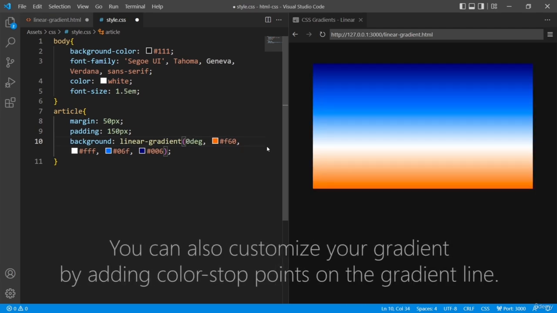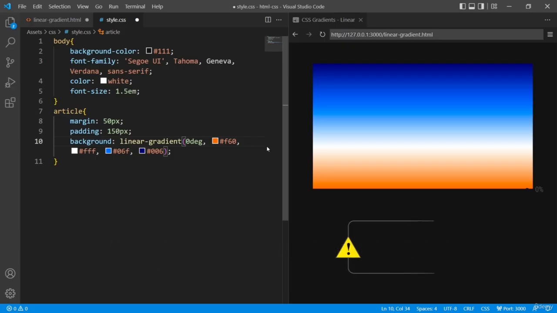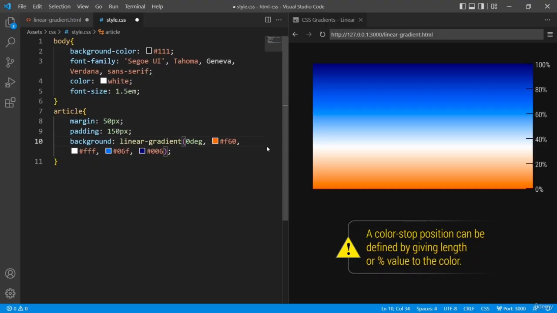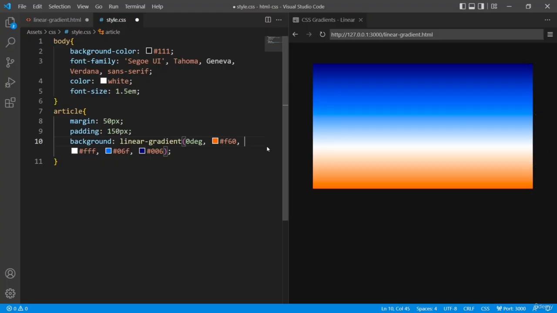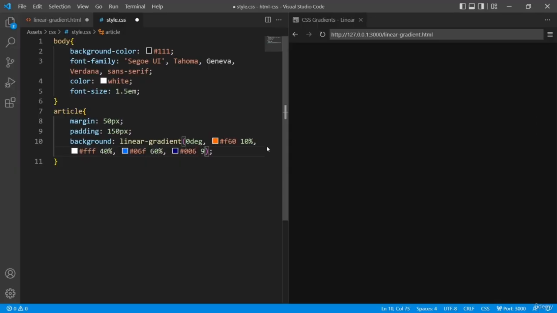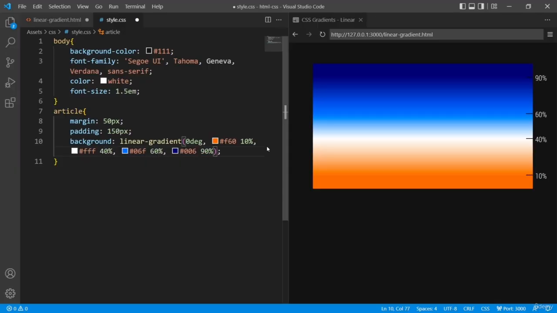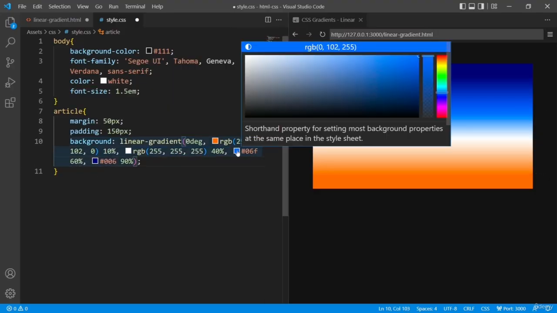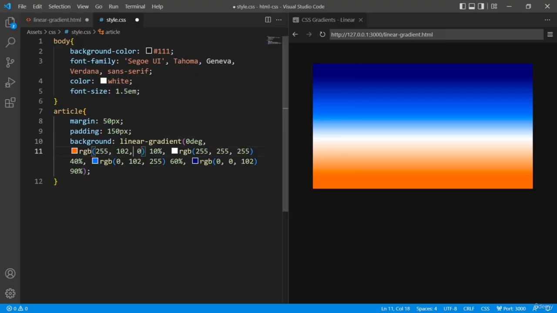You can also customize your gradient by adding color stop points on the gradient line. A color stop position can be defined by giving length or percentage value to the color, which will affect the transition of the gradients. So here if I add color stop positions 10, 40, 60 and 90%, you can see the gradient transition getting changed. So this is how you can control the transition by giving color stop positions. For RGB values, the color stop positions are defined this way.